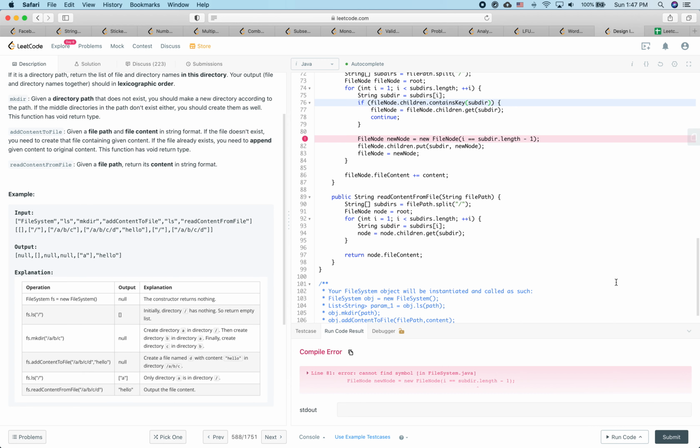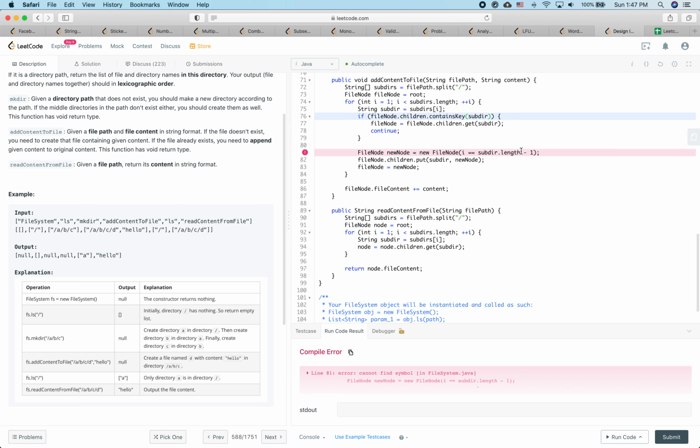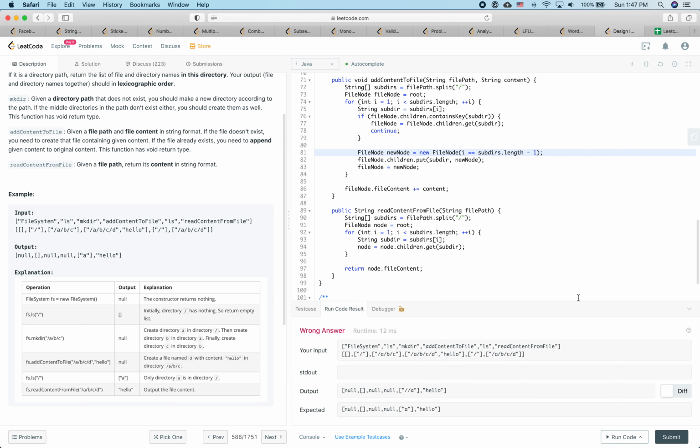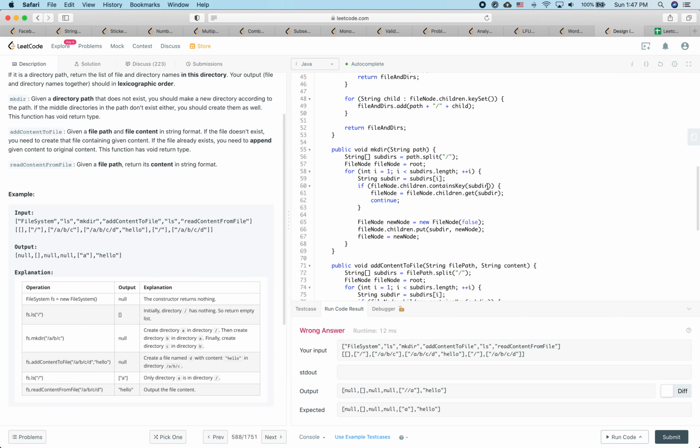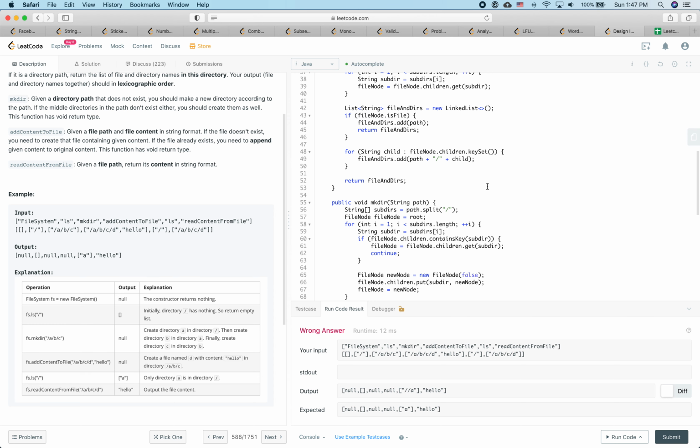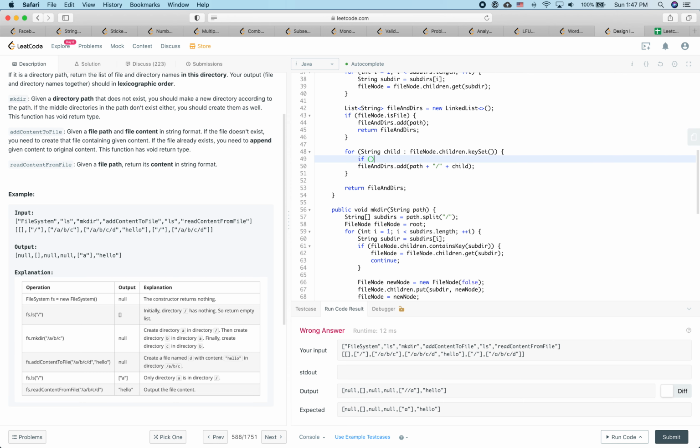Let's do another compile. So subdirs.length, line 81, subdirs.length. Alright, so this is a wrong answer because we add another / here. Yeah, so that's essentially we add another /. So I would say if it is only a / then okay, so I think I understand what it is.